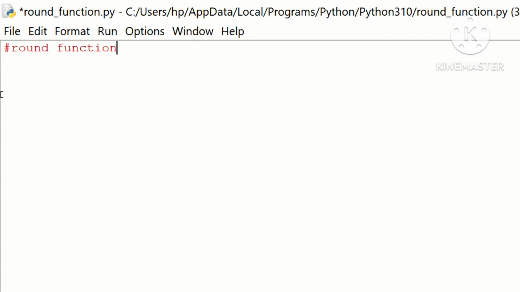Round function. Round is an inbuilt function that rounds the float value to the given number of decimal digits. Syntax is round of number comma digits. Here digits is optional and defines the number of decimal digits to be considered for rounding. When digits is not specified, default is 0.